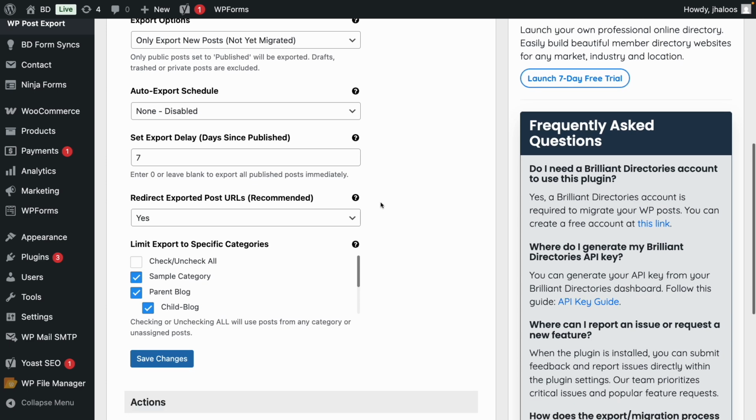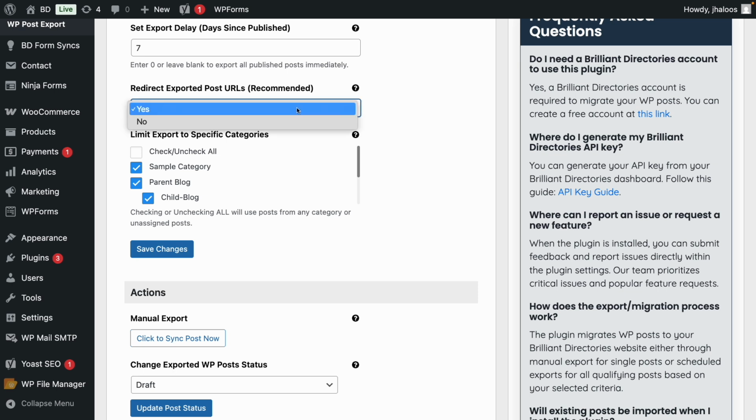A crucial feature for SEO is redirect exported post URLs. Enabling this automatically creates a 301 redirect from your original WordPress post URL to the new URL on your Brilliant Directories website. This means you maintain your hard-earned SEO traffic, and you can even keep the original WordPress post in published status without worrying about duplicate content issues.